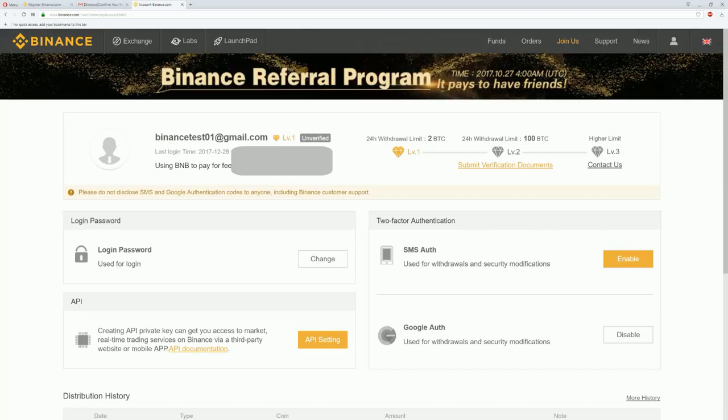Once you do that, you will be taken to your dashboard. There you can see your email and that you are level 1 and verified. The best thing about Binance is that you can withdraw up to 2 Bitcoin value of coins per day with no information provided. For the majority of traders, this is more than enough.